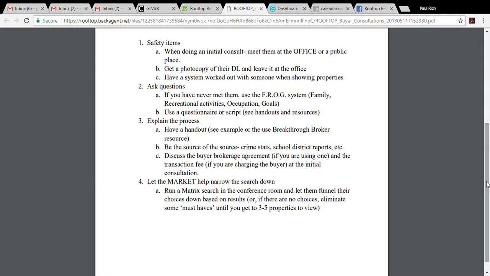And then always have some kind of a system worked out when you're going to show somebody properties. Definitely don't start at the property, start at the office or at a public place, but then have some kind of a system where you're dialed in, either sending Eric and I a list of the properties, or your spouse, or Stacy, but always have a system for this is who we're going to go see or where we're going to go see, etc.